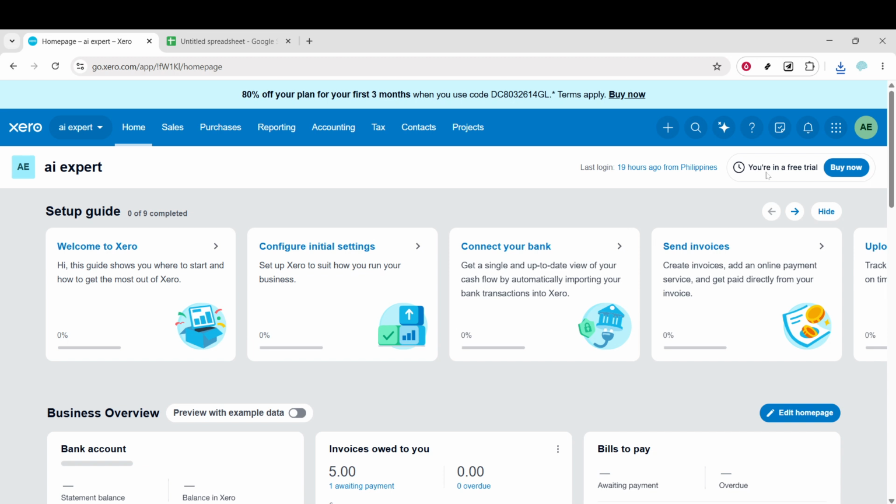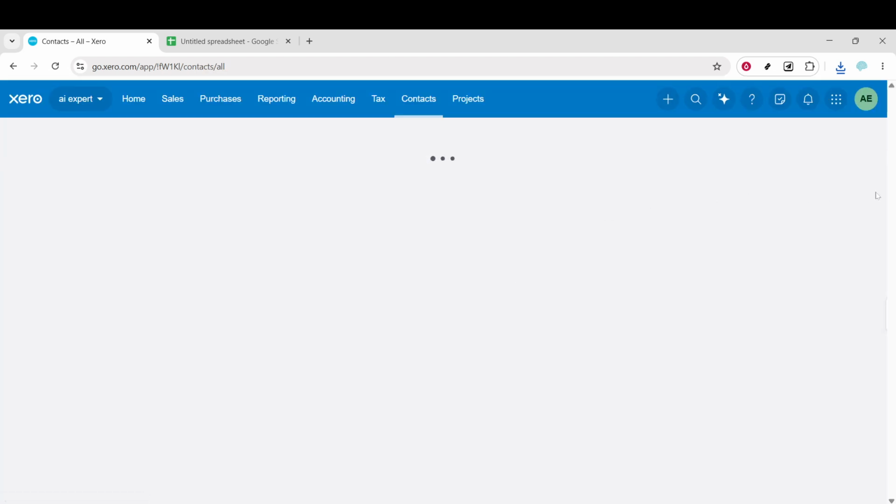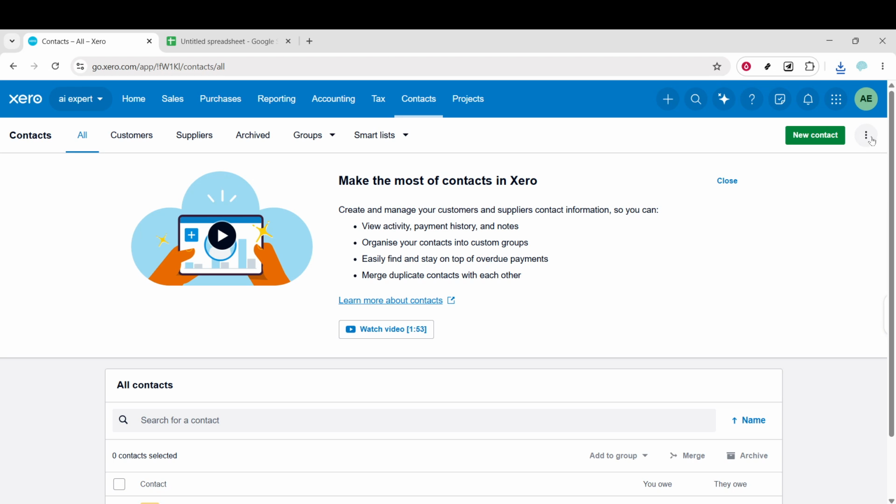On the Contacts page, open All Contacts so you can see the full list and the options available for managing it. In the top right, click the three-dot menu to reveal more actions, then choose Import. This takes you to Xero's import screen.